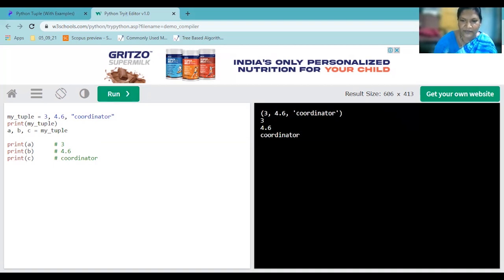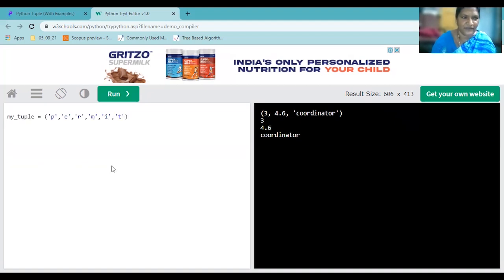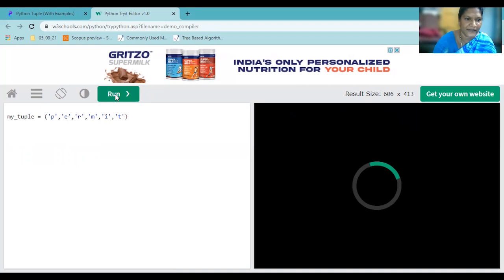Now I am going to show how to access tuple elements using indexing. I am going to give my tuple, permit. Now my tuple is permit. Paste it. Now I am going to run. My tuple is permit. What will be the output?